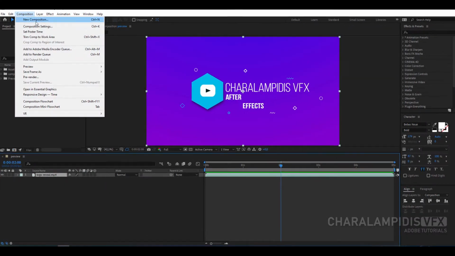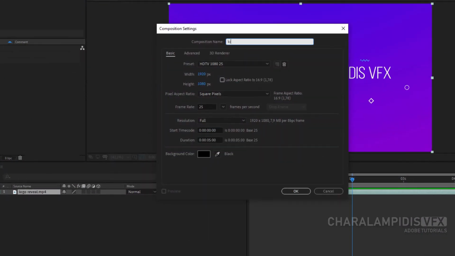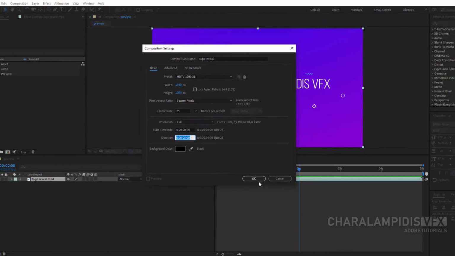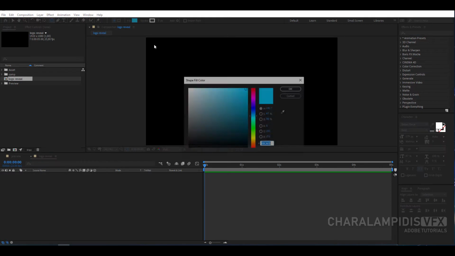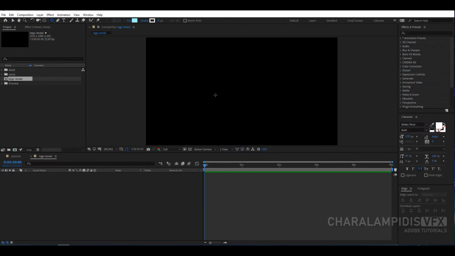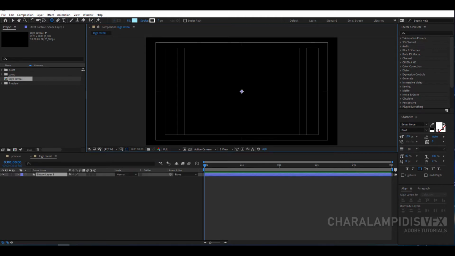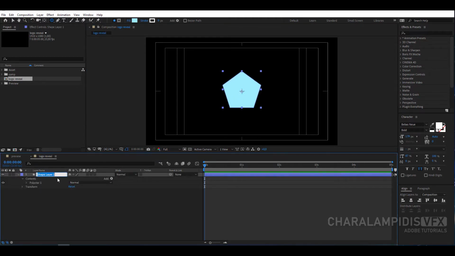We make a new composition and give it a name. Dimension Full HD, 5 seconds, and press OK. Now select the Polygon tool. We put a color of our choice in the fill. We enable the title action safe. We go to the center, and with Shift pressed, we make a polygon, press enter, and give it a name.